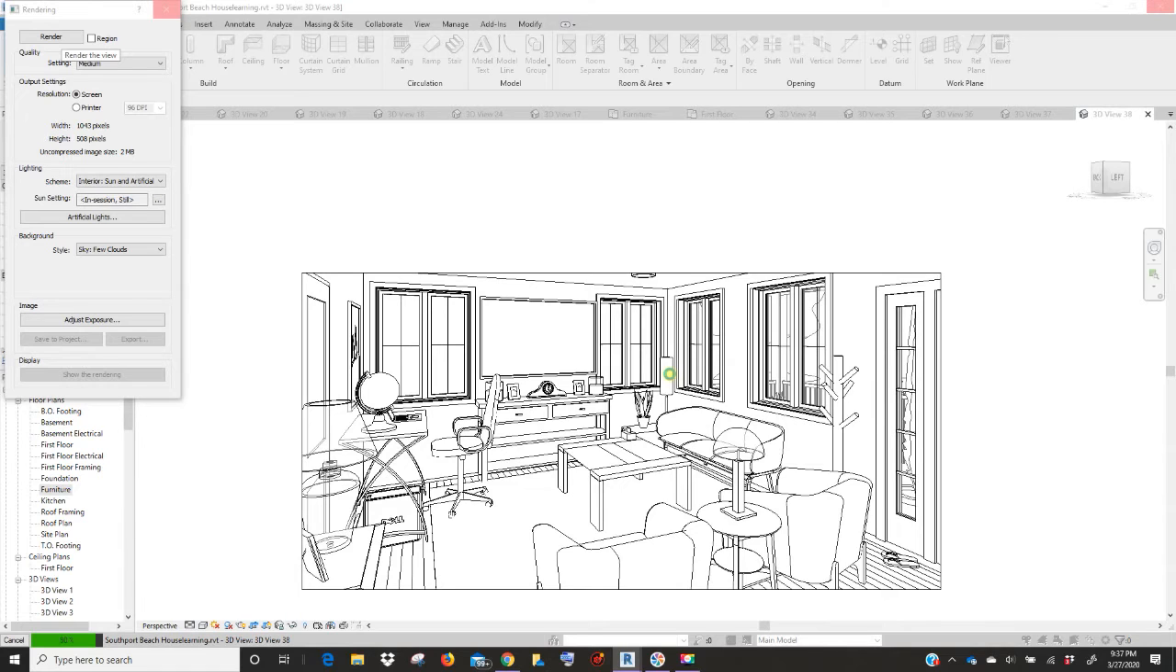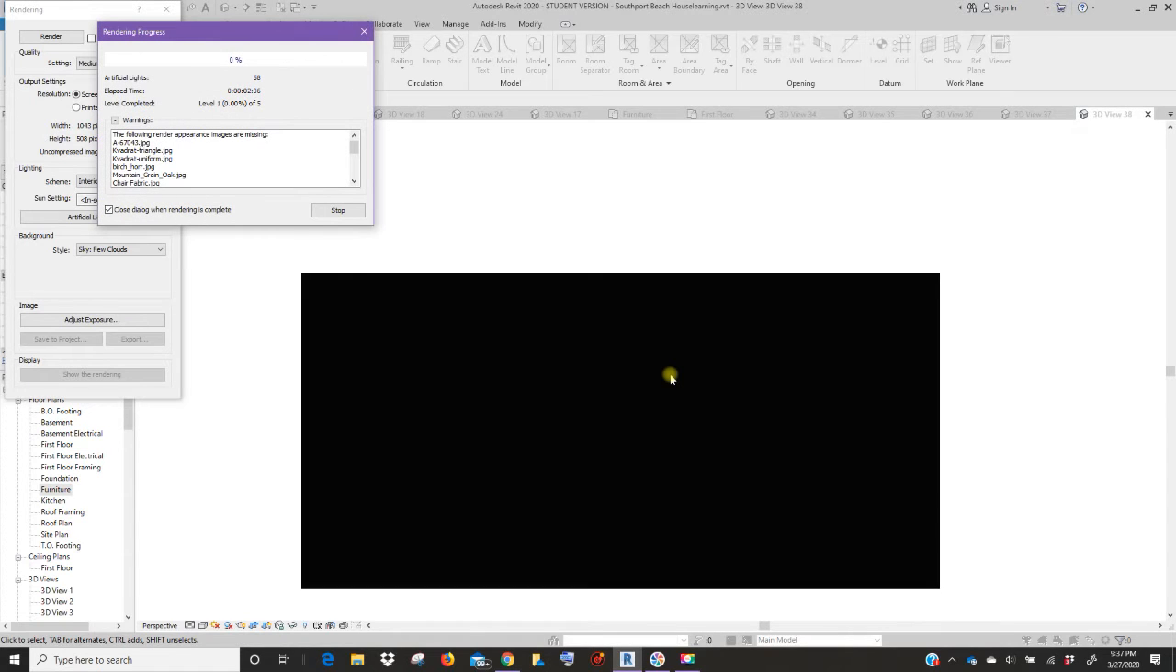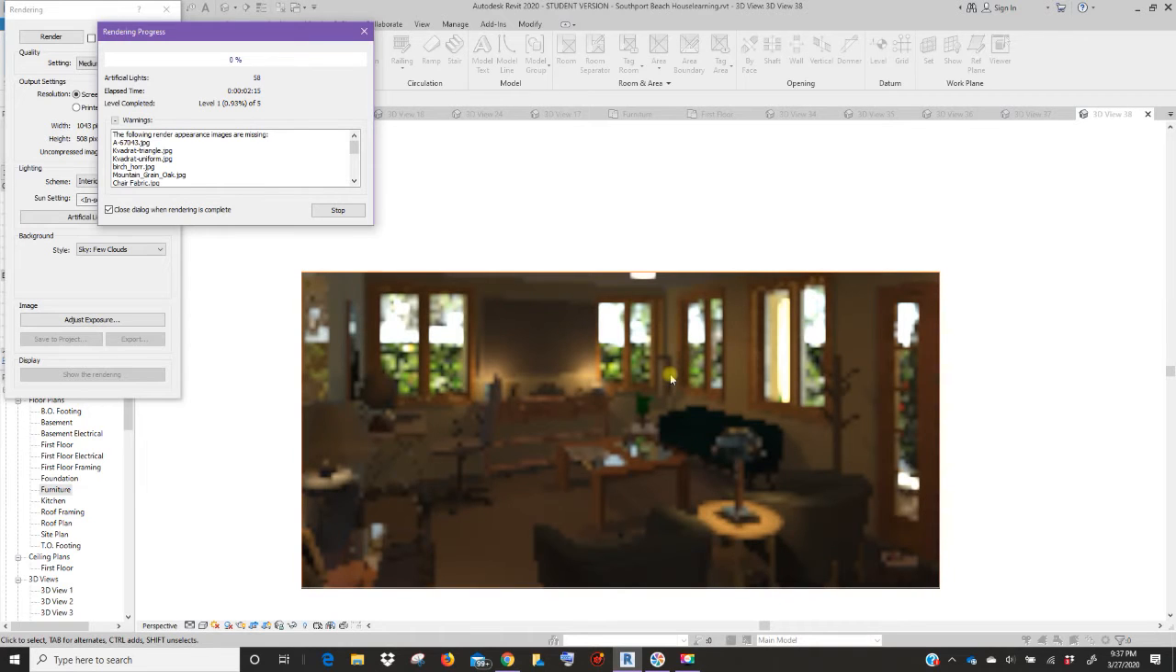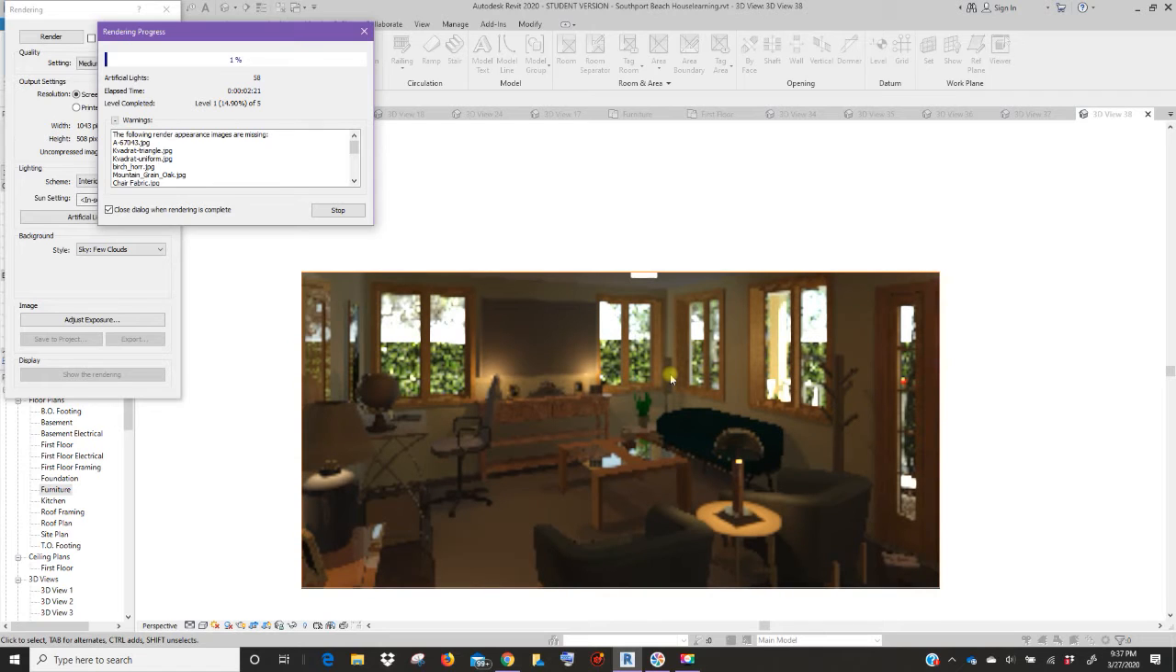So you're going to create an interior render of every room in the house. I also need at least 4 exterior renderings. So show me the front of the house, show me a different view of the deck, show me the backyard, that type thing. So different views of the outside.